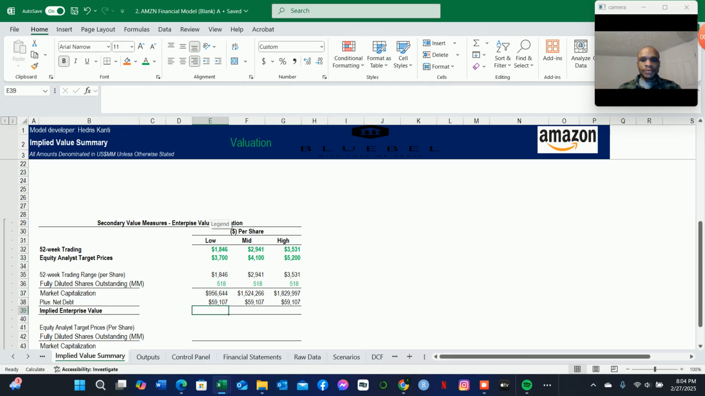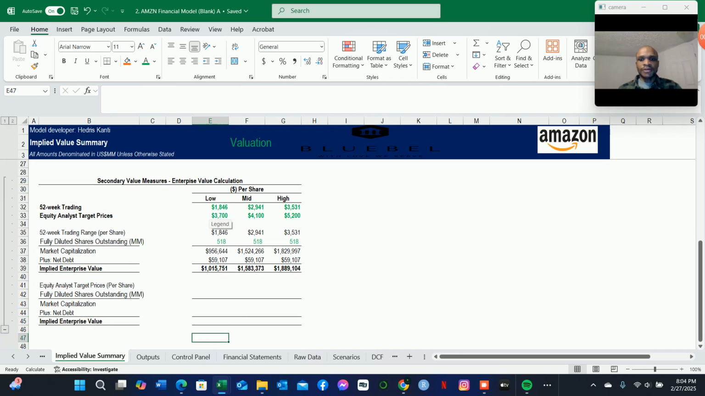So the implied enterprise value is going to be the sum of the market capitalization and the net debt. Now we can fill this right with Control R. So we have that set up there.